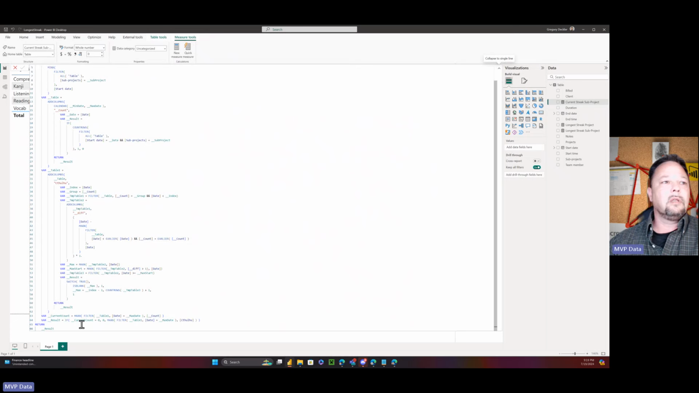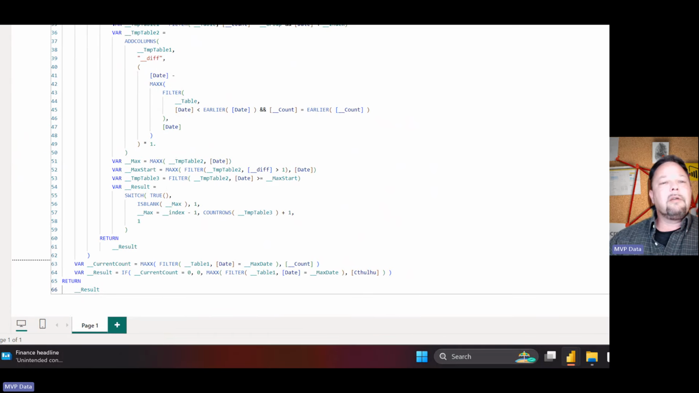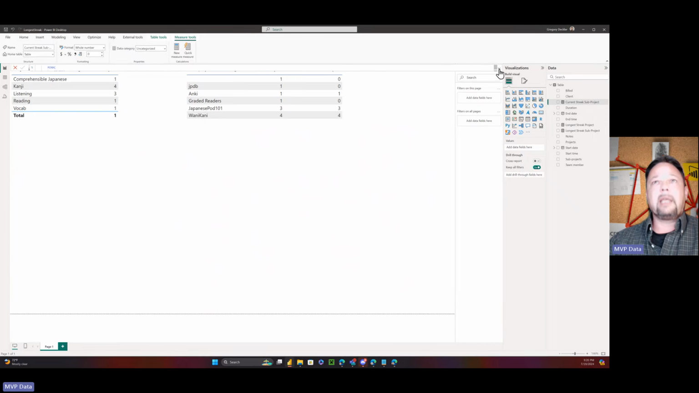Okay, down here, the other piece of it is, instead of returning the max of the Cthulhu column, what I first do is grab the max x of the count on the max date. If the count is 0, then I'm going to return 0, because basically the current streak is 0. You didn't do anything on the current date. Otherwise, I'm going to grab the max x of Cthulhu on that specific date and return that back. And that'll be my current streak versus my longest streak, because I'm grabbing it on the current date.